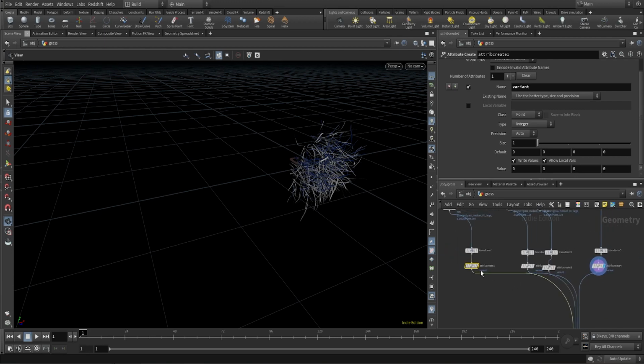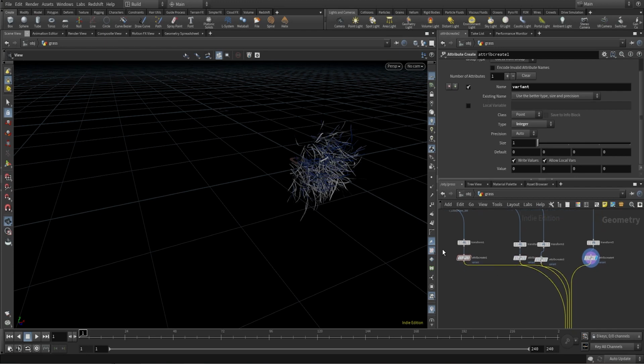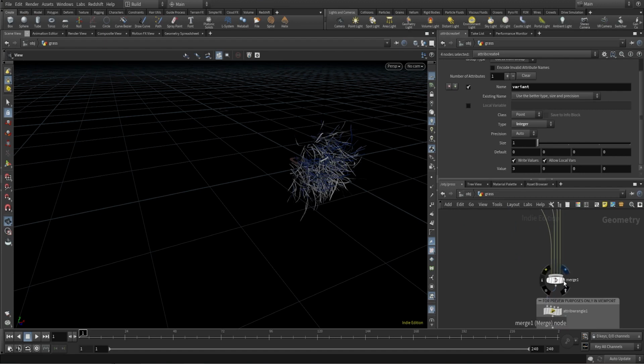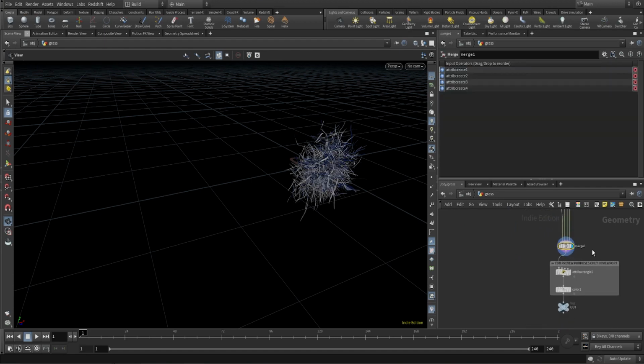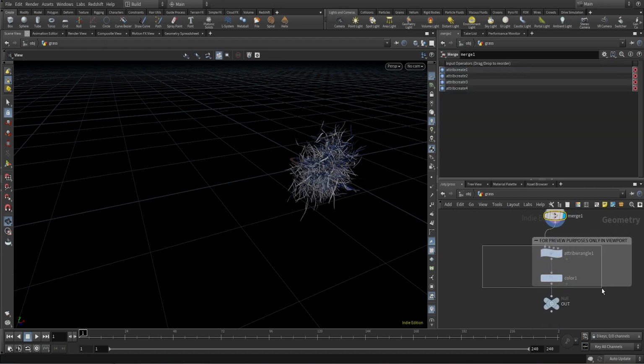These are our variants, and we will use this variants attribute later when we scatter them. So this is very useful. You have to remember this. Okay, just understand this. After that, I merged all the variants here.